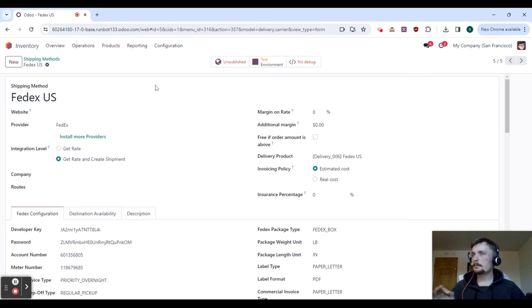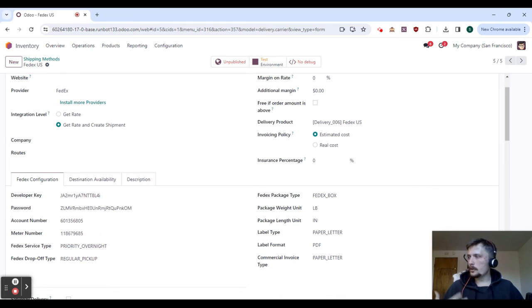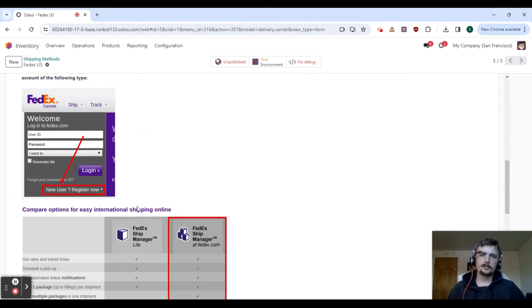So we see a couple things here. Because we have website available, it is allowing us to either publish the shipping method onto our website or not. Currently, it's not published to our website. This is a test environment, so when we install the FedEx connector, we are bestowed upon some test credentials. Of course, you are going to need to fill out your own credentials. To do that, follow these handy dandy instructions right here at the bottom.